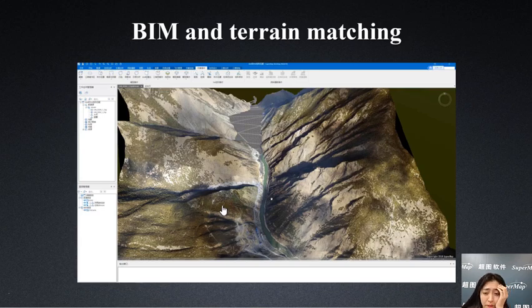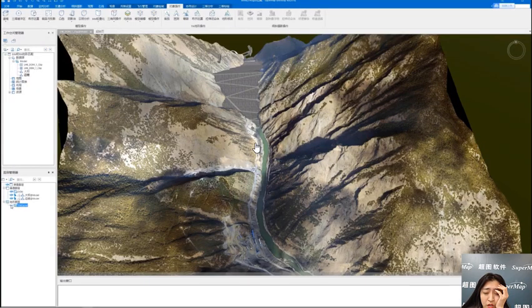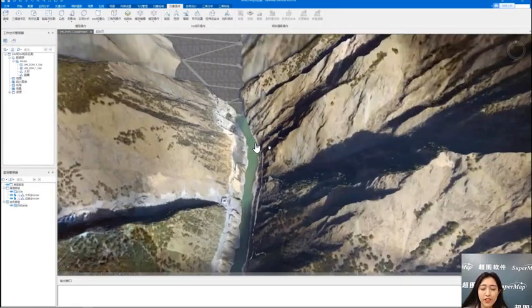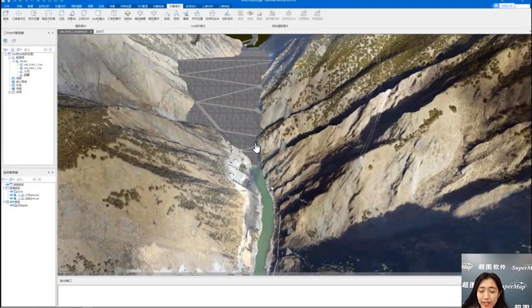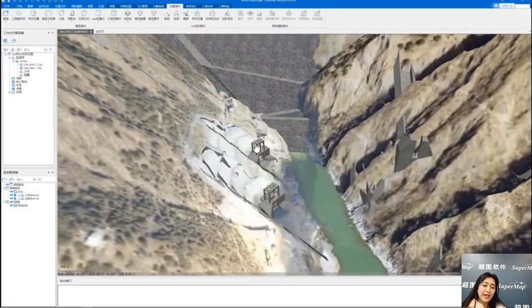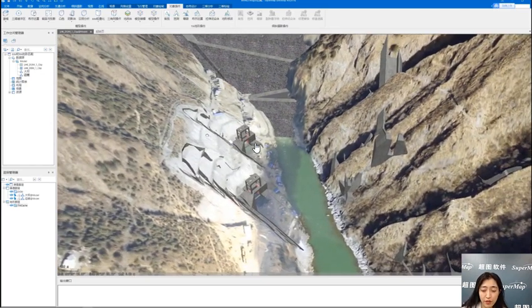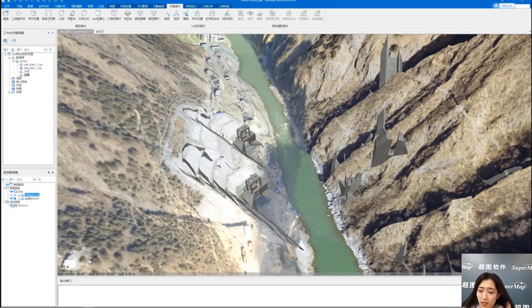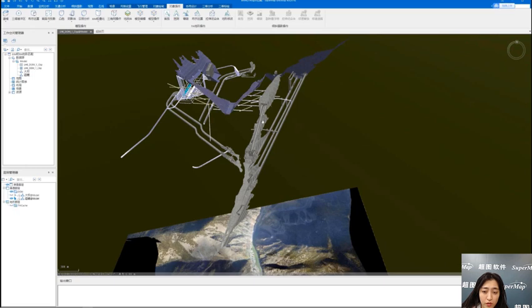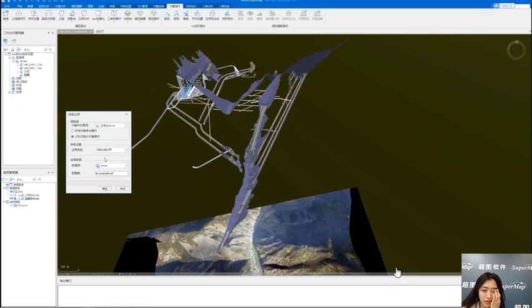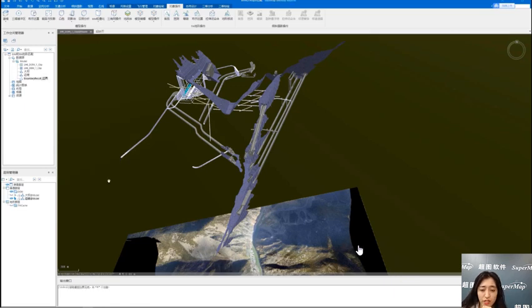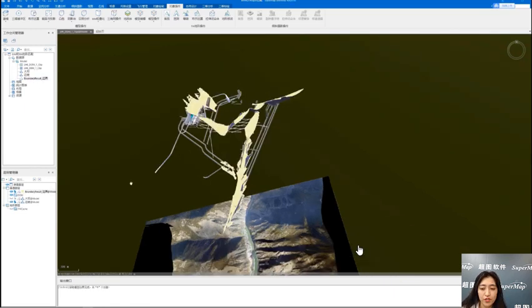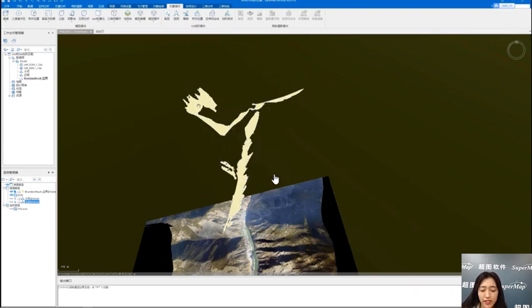So let's look at this video. A mosaic of the BIM data and terrain data. The BIM provides the macro data information, and the terrain data provides the location information of the BIM model in the macro environment and the surrounding environment.